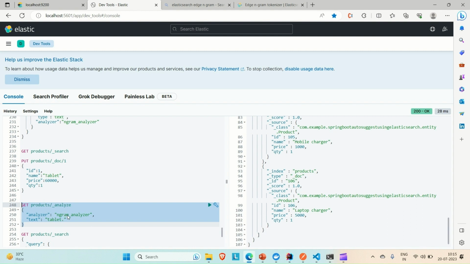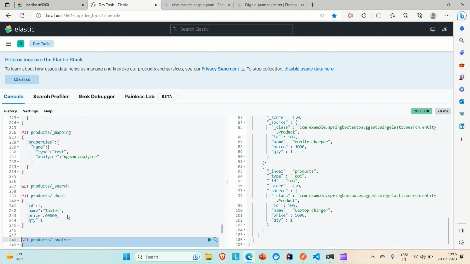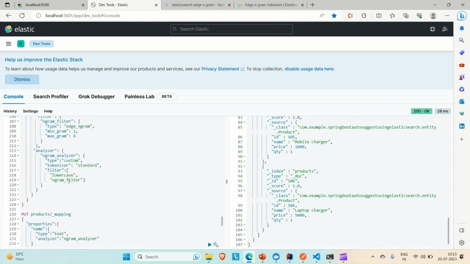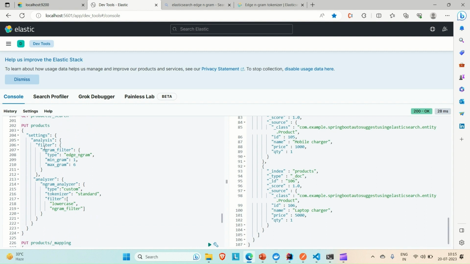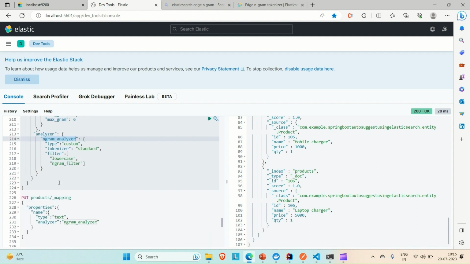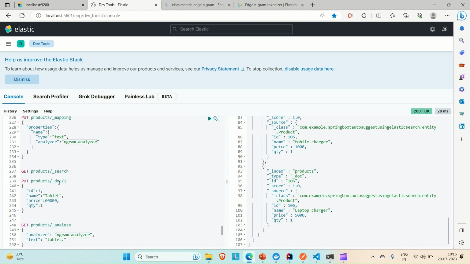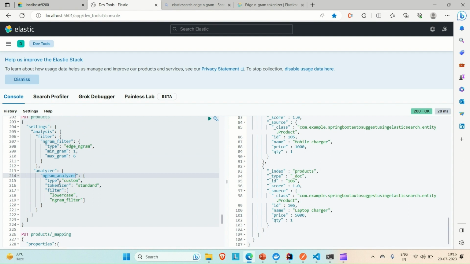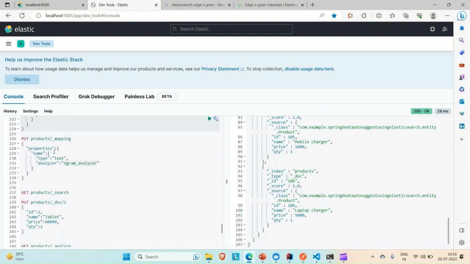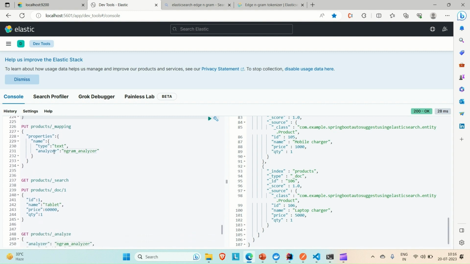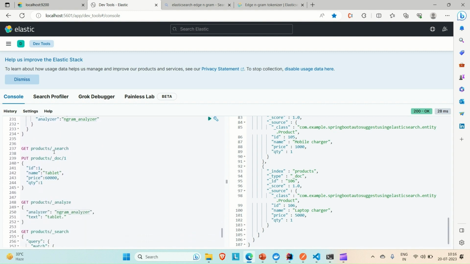And here we are defining the analyzer as an ngram analyzer, which we have created above. Here you can see, in the analyzer we have created the ngram analyzer, so this will pick up this ngram analyzer. It will try to create the tokens for this particular text that we are passing, which is tablet, and this is of 6 characters. In the analyzer, in the filter also, we have provided the min gram as 1 and max gram as 6, so it will generate tokens for this tablet up to 6 characters.